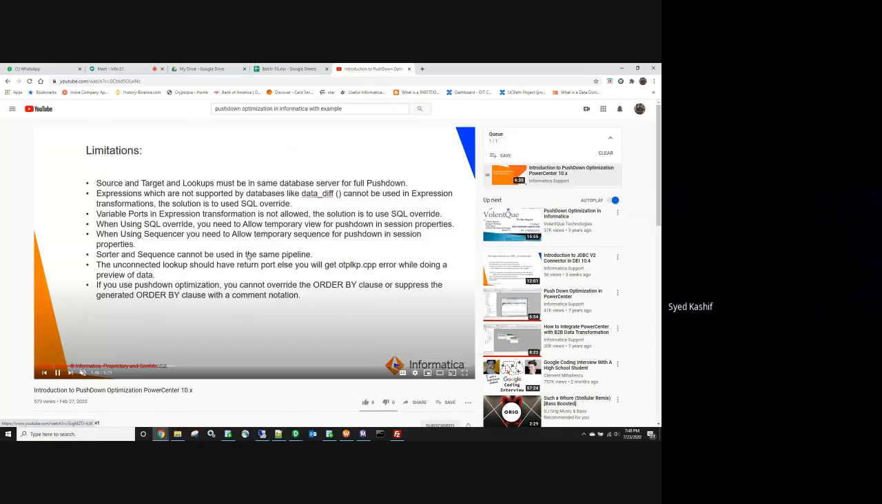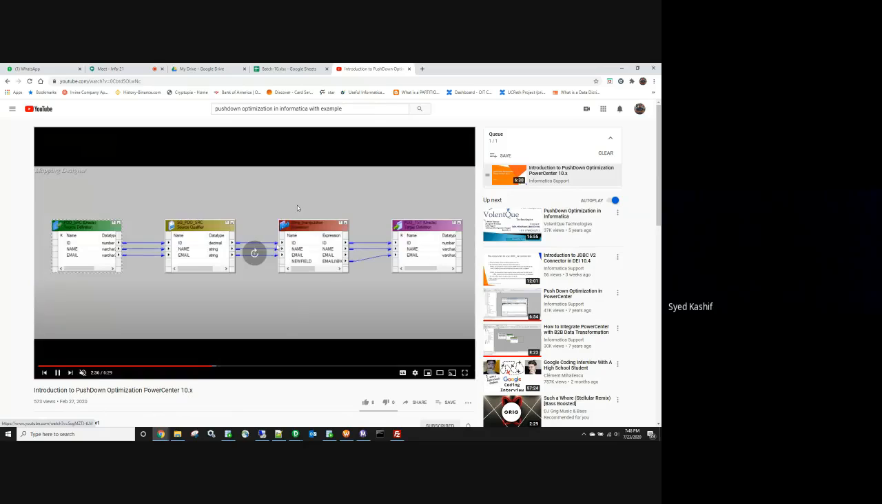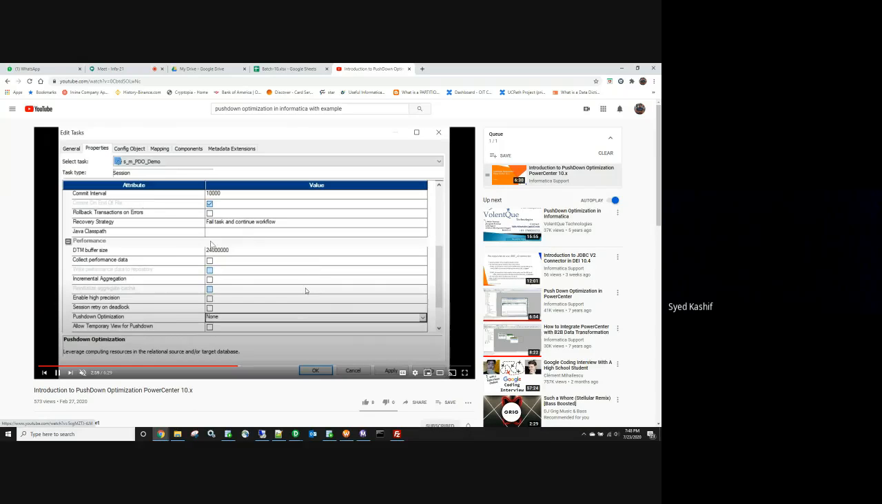But there is a limitation. You cannot use it for DB2. You can only use it for Oracle, SQL Server. So your mapping will simply become source definitions, source qualifier, and target. Most of the logic, it will push it to, see over here.